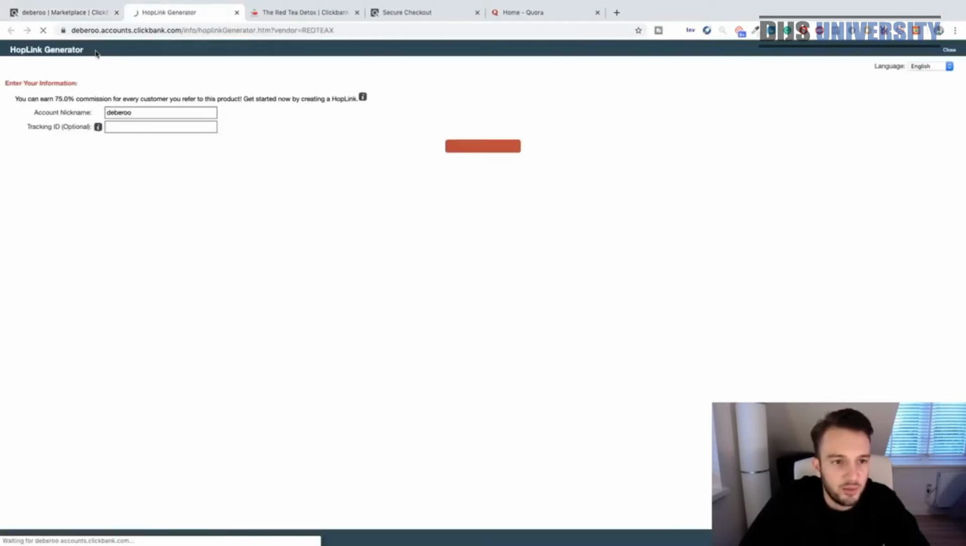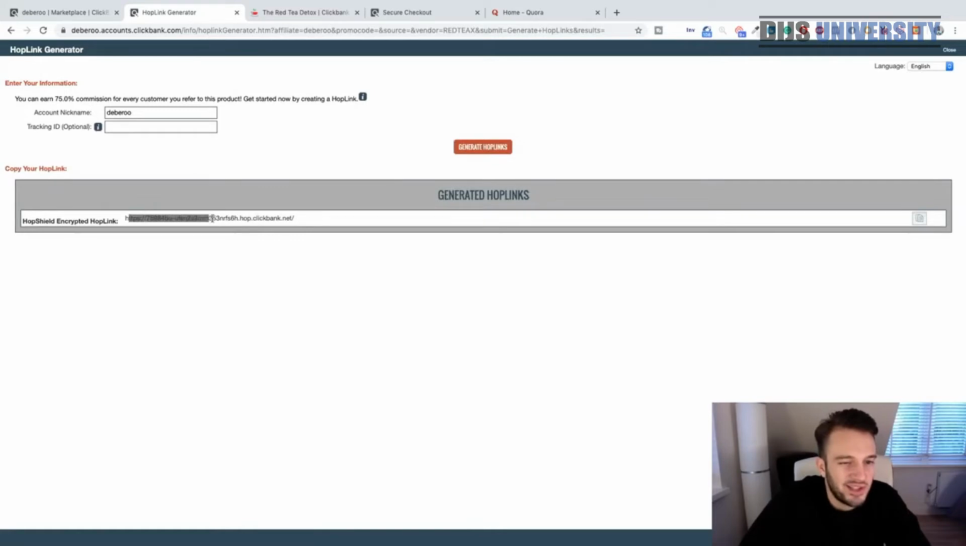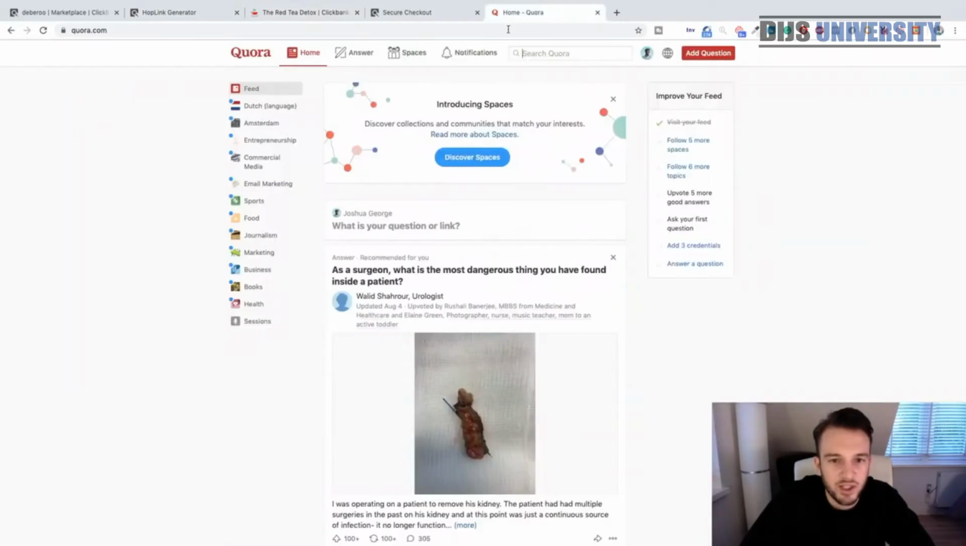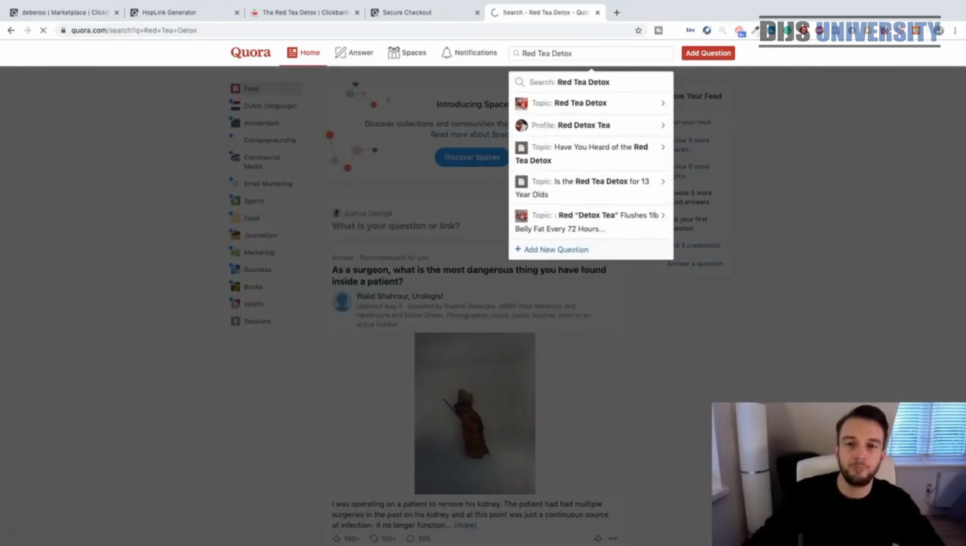I will create a hop link for it. Hop link generated, and obviously now people can see that this is from Clickbank. So I highly recommend that you either use a bridge page or hide the hop link when answering questions. So what you do, you create a free account on Quora, which I have done. Obviously I do need to optimize it, so people know it's a legit account and not just created 10 seconds ago. And then we just find red tea detox.